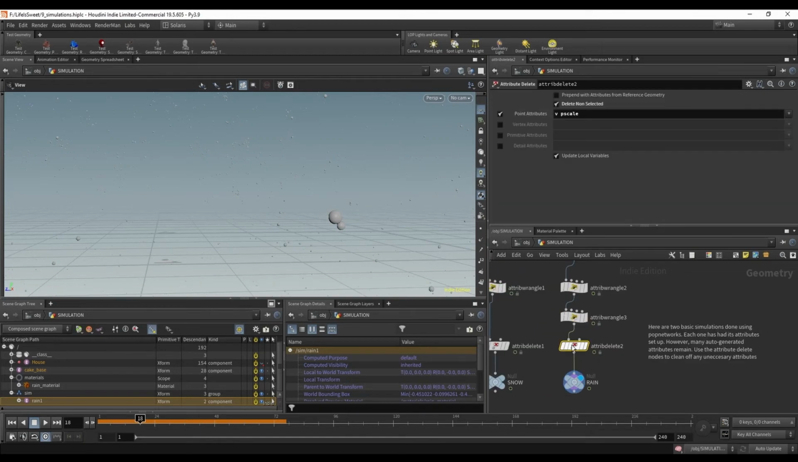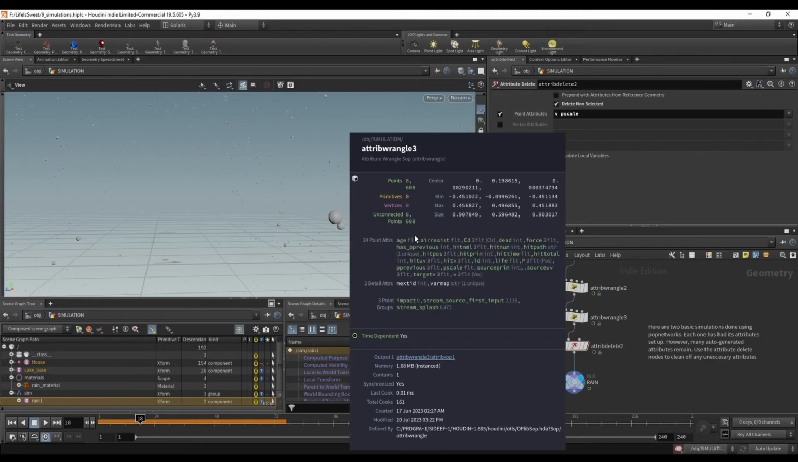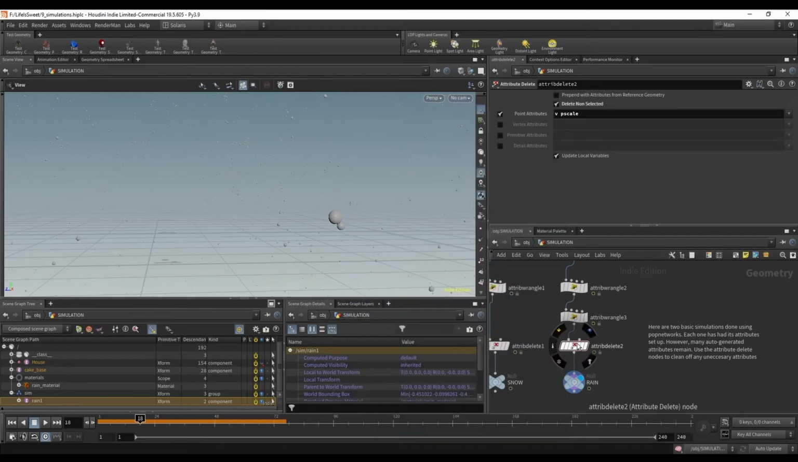Now over here, you'll also see that I'm deleting everything except velocity and P scale. That's because we have loads and loads and loads of attributes at this point, right? And I'll explain to you why that's an issue shortly, but just know that I am cleaning off all of those attributes before I'm outputting my simulation. So I'm only keeping the important things, like the scale of the particles and their velocity.